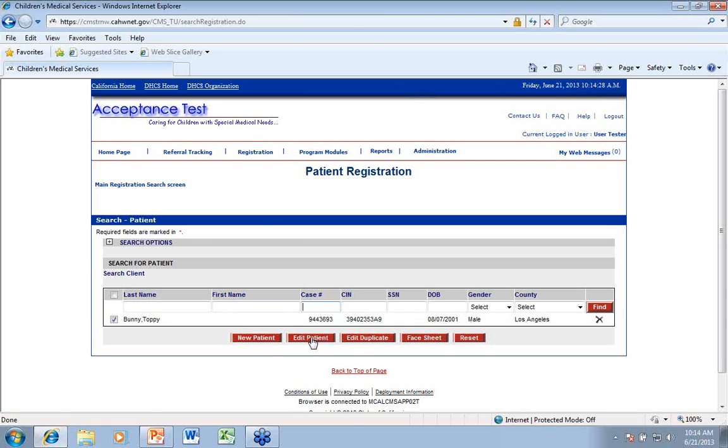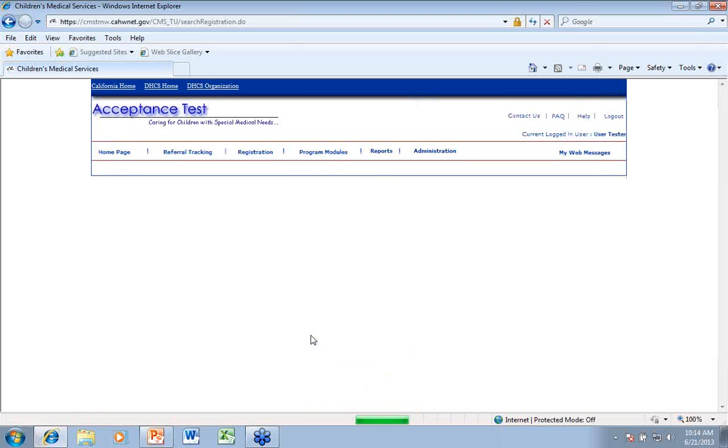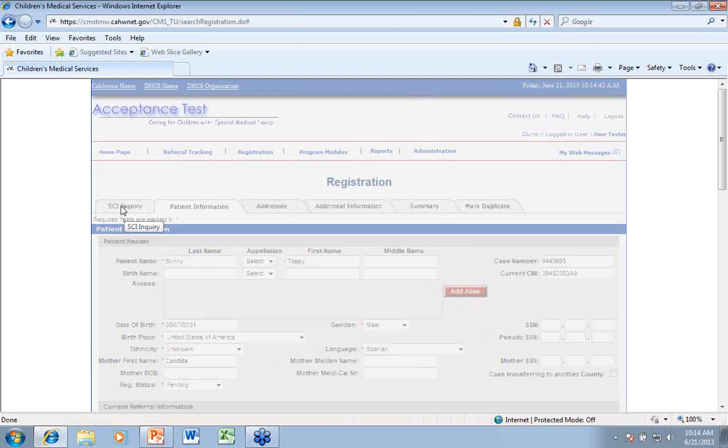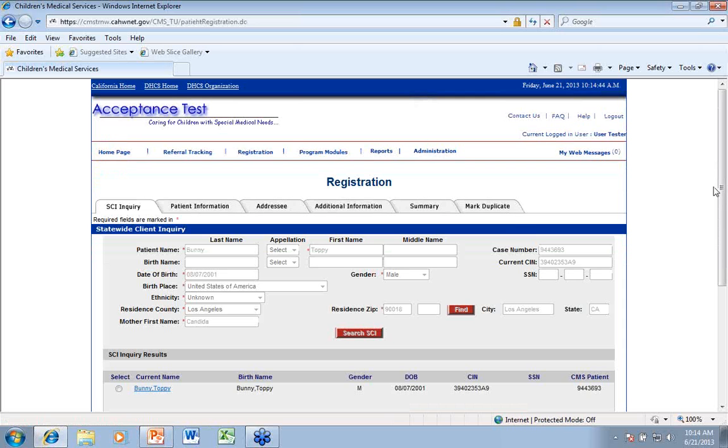I'm going to go ahead and select the Edit Patient button. Okay. By default, I land on the Patient Information tab because we assume that you want to make changes here. The information contained here will be in a different webinar. So we're going to click on the SCI Inquiry tab to return back to the SCI Inquiry.